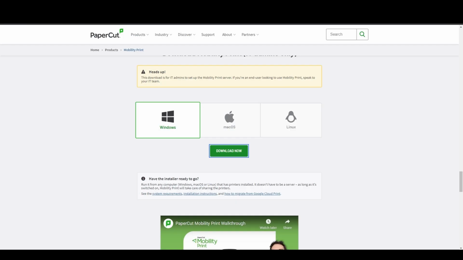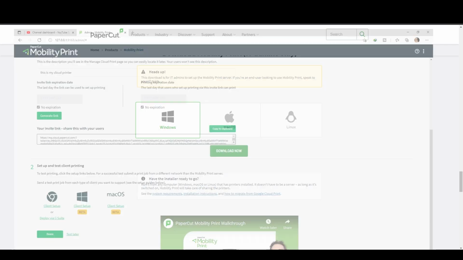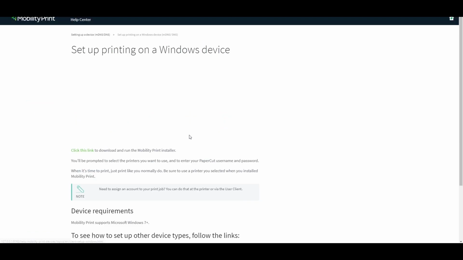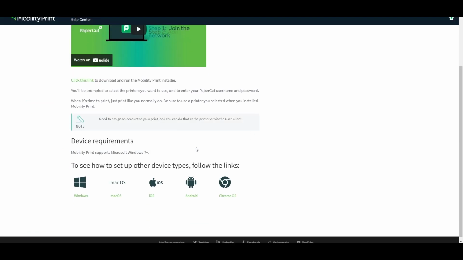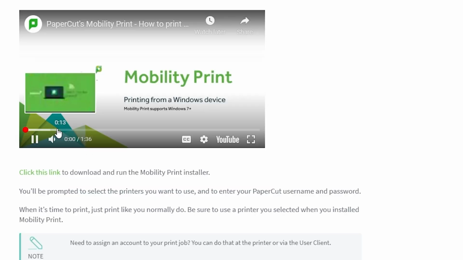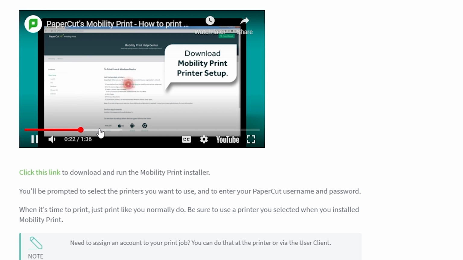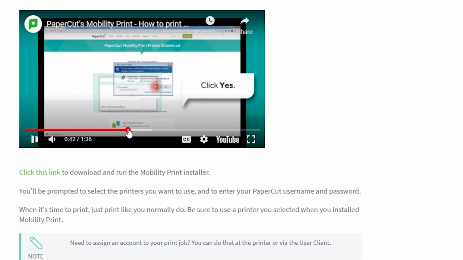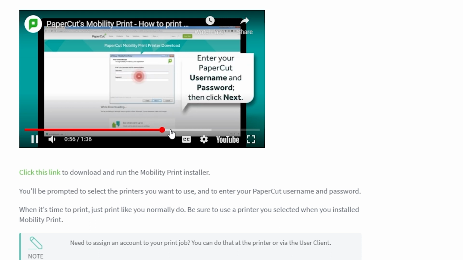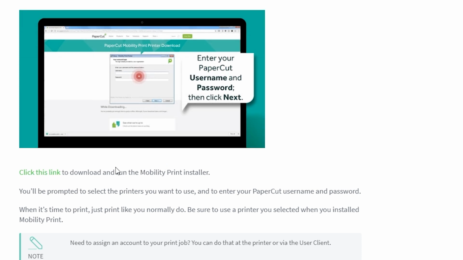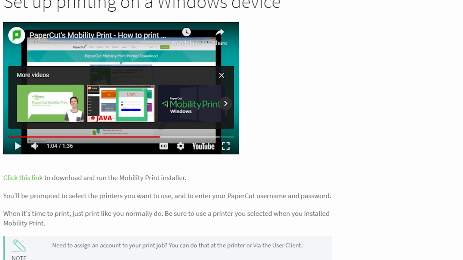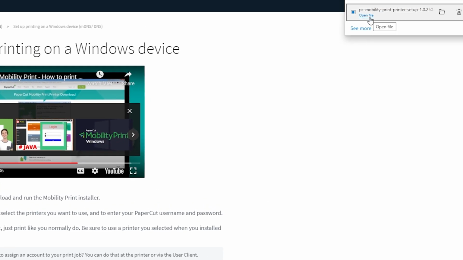Now let's move back, and here is the guide for Windows. You can see it here. If you face any kind of difficulty, you can use this guide also. But as I told you every step, in this case, I think you do not need this guide. Now the next step is to download and run Mobility Print Installer, which you can download from this link. Just click this link, open file. Yes. Okay.